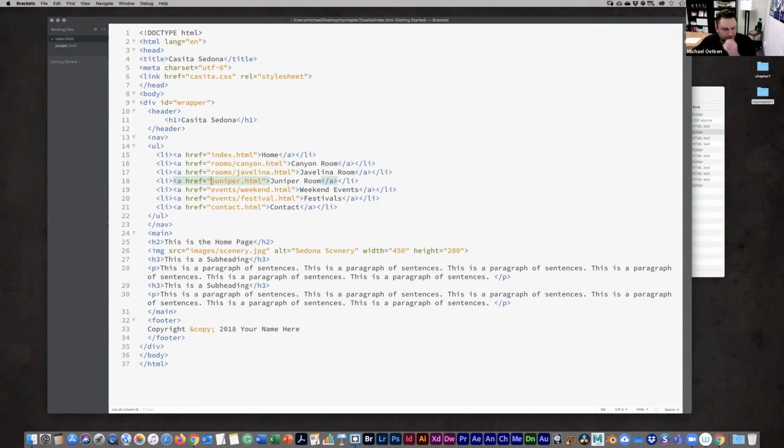But right now it's not going to work, because we're in our index page, which is in our main casita directory. So we need to tell it to go to this rooms folder and then load Juniper. So we have to add this rooms section right there. Okay, so let's do that.